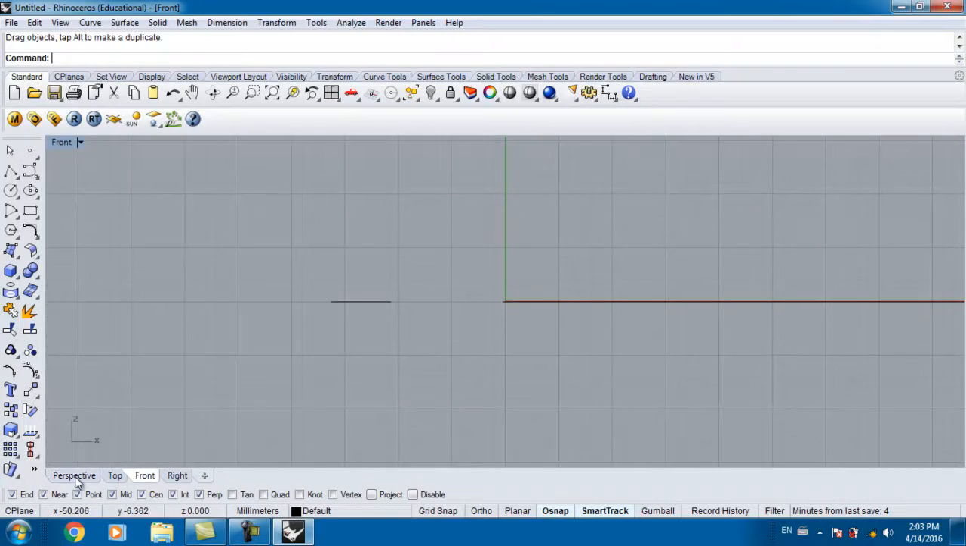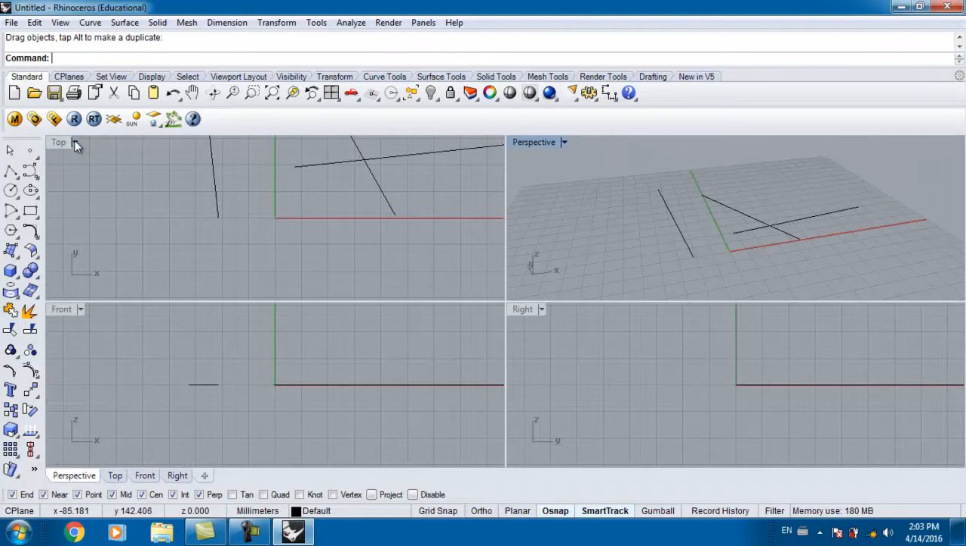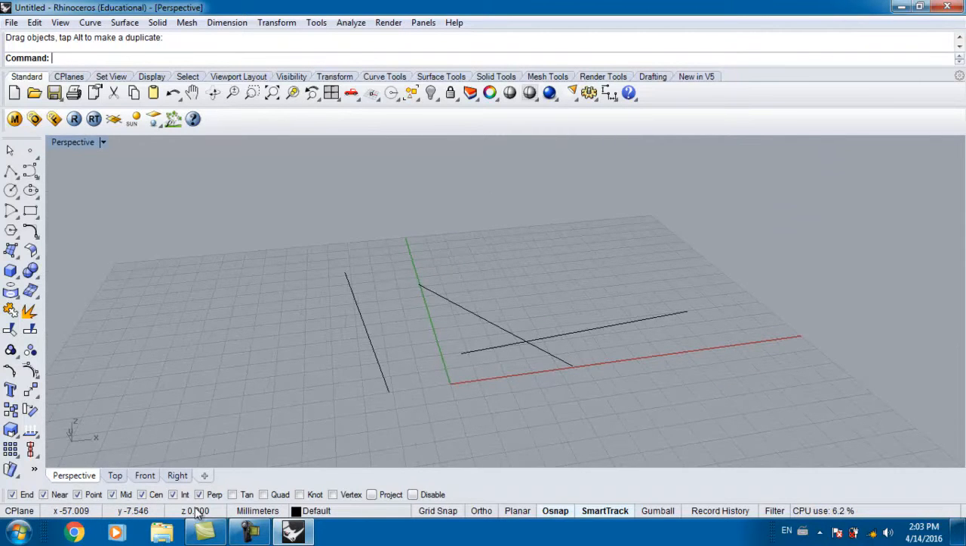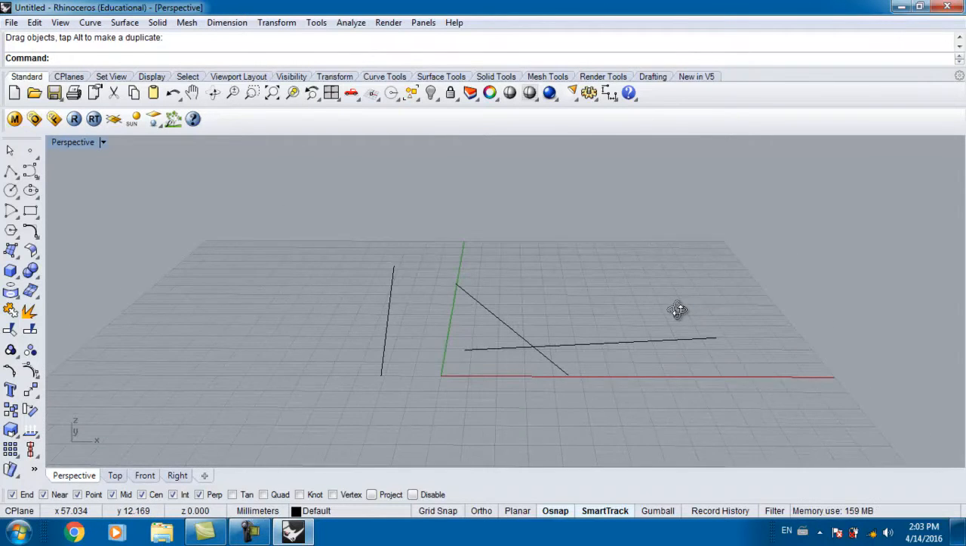And if you want all four windows again, you just double click on your perspective and you can have all four windows again. Okay, so go down here and you can see that there's something here that says millimeters. Millimeters is the unit we're actually working in now in our current Rhino.